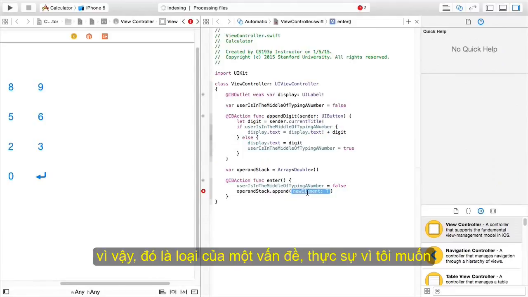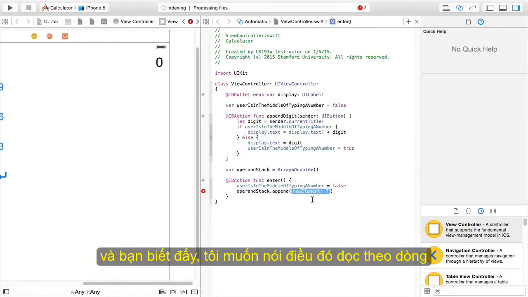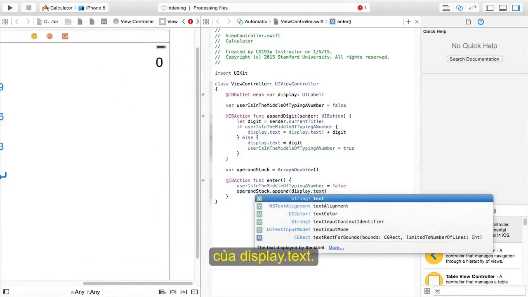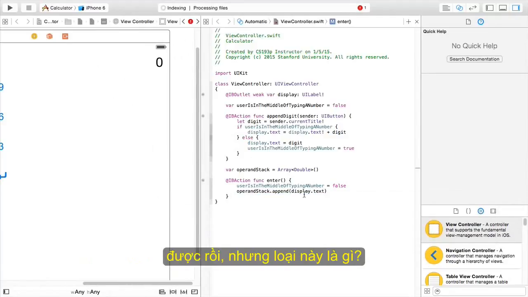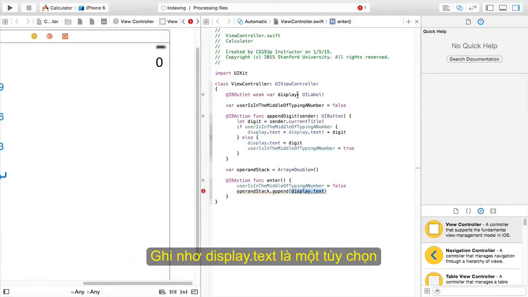So that's kind of a problem, because really what I want to append onto my stack is what's up here in this display text. I'd like to say something along the lines of display.text. Okay, but what type is this? What type is display.text? No, that's not string. That is an optional. Remember that display.text is an optional.